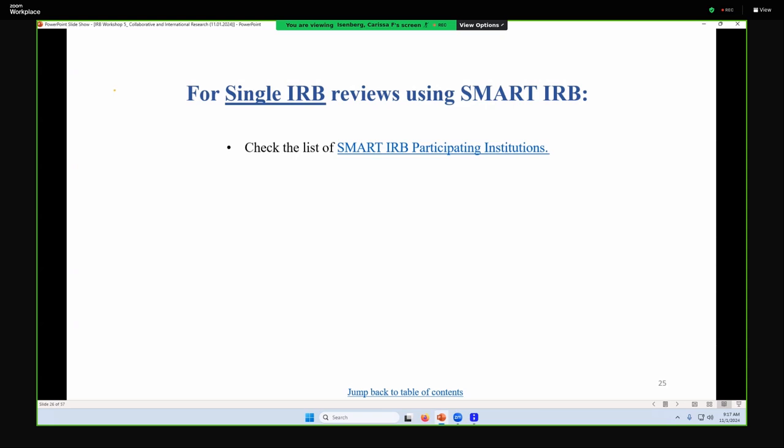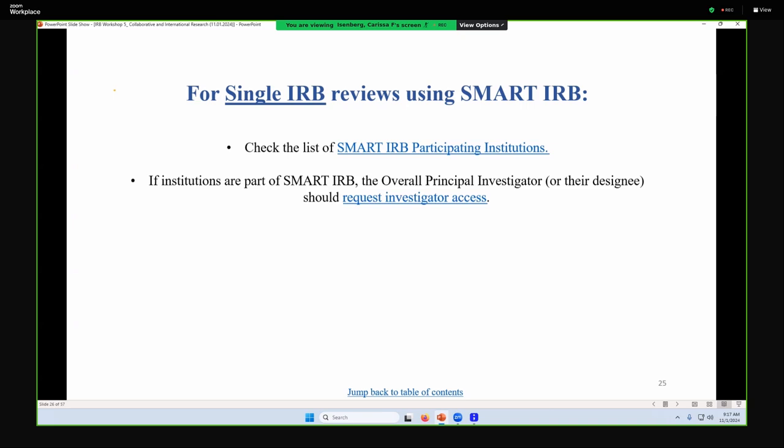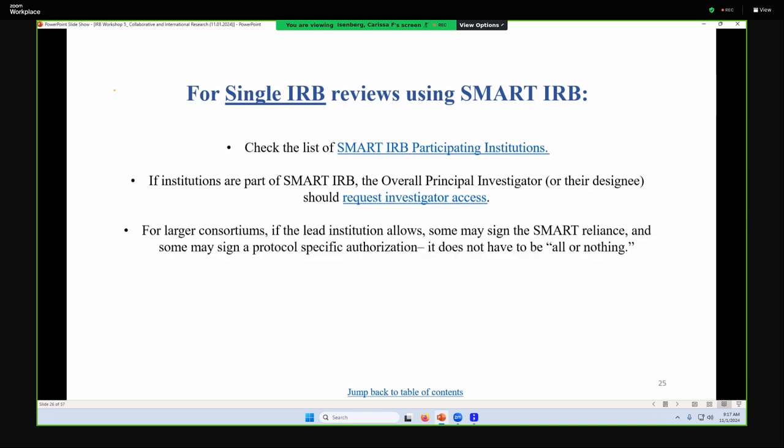So there are about 1,200 institutions that participate in the Smart IRB, and you can look up that list. It is linked here as well as on the resource page. If they are part of it, whoever the overall lead investigator is, or someone that they designate on the team, can request investigator access, and the point of contact at that institution can grant their approval for them to join.